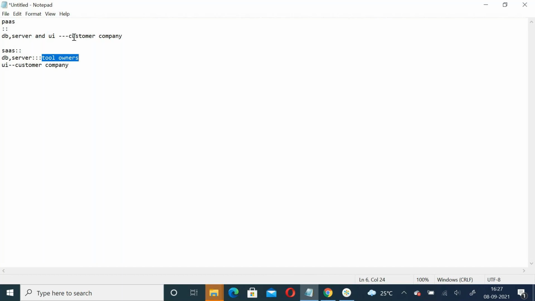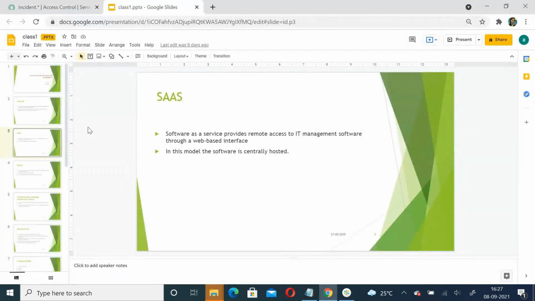Now the next thing here is that ServiceNow is software as a service. So how are we accessing the tool then? The best example for us to understand that would be, let's say, Facebook. How are we accessing it? Through the web-based interface. And the data is always owned by the tool owner.